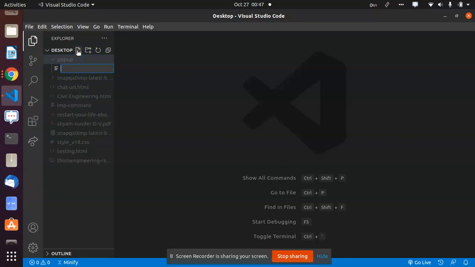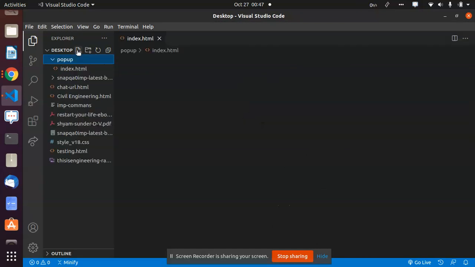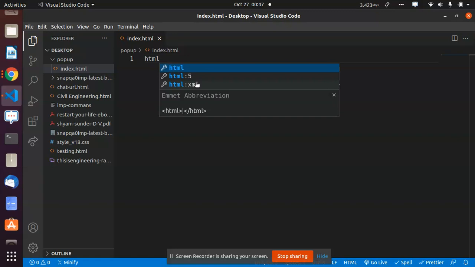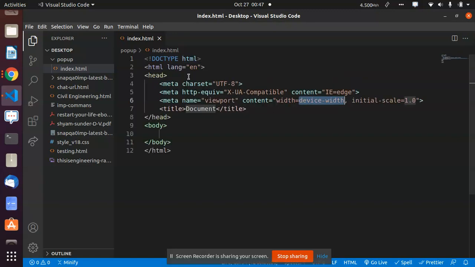In this we are taking an HTML file, and in index.html itself we will create all our code like HTML, CSS and JavaScript. All the codes will be in index.html itself. So let's start. So we are going to bring in the boilerplate template.